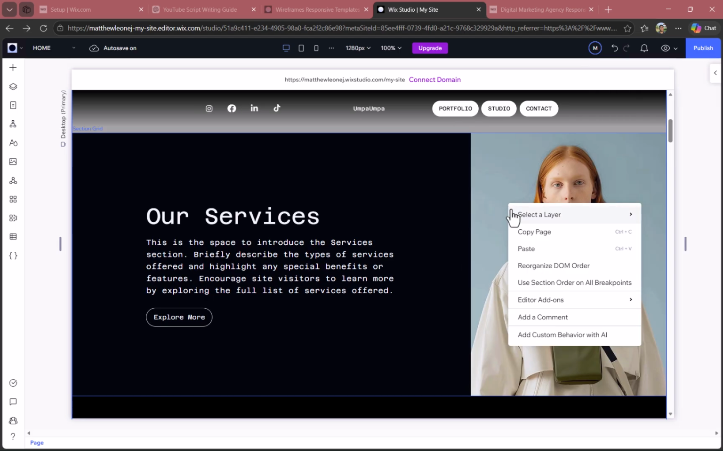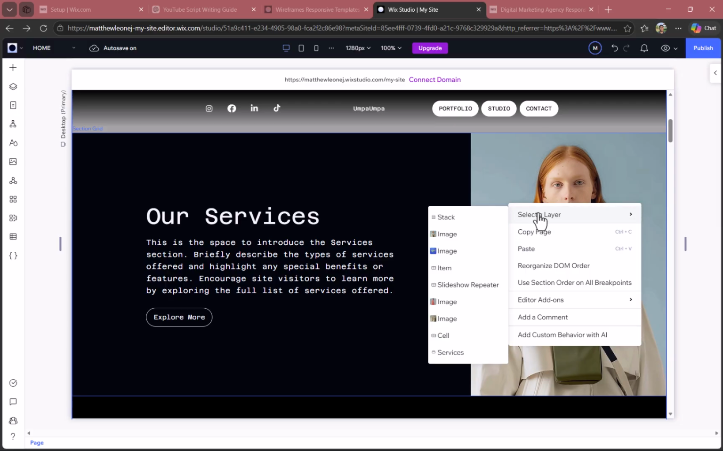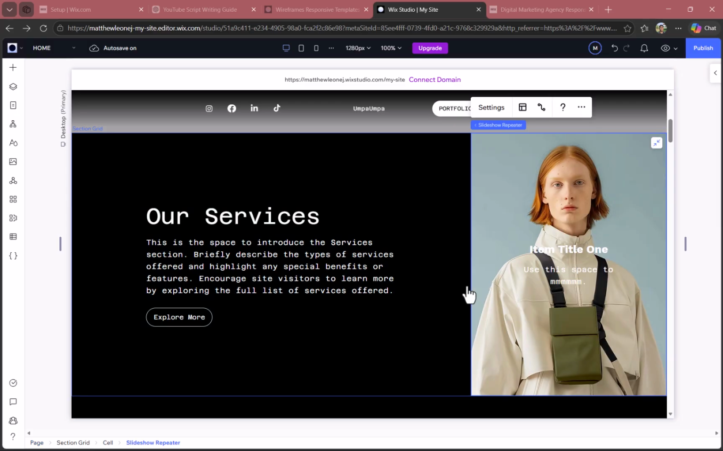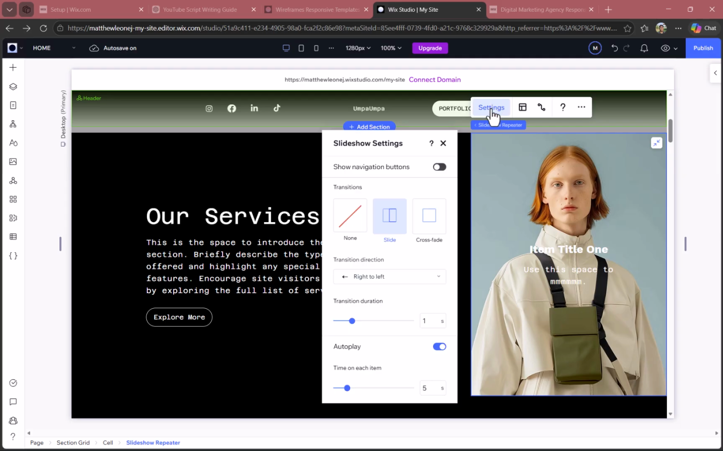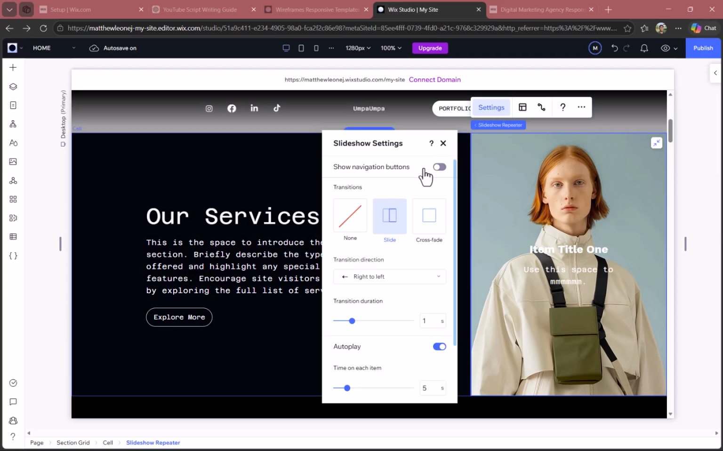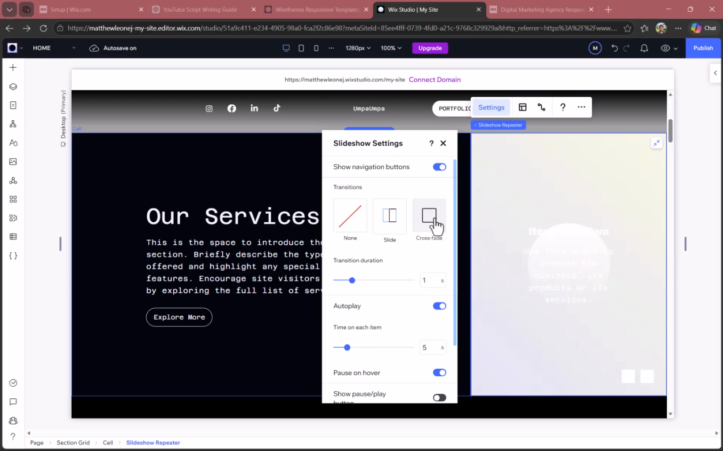Just go ahead and right click and select the layer. And once you're selecting the layer, go ahead and click on the slideshow repeater, then click on settings. Now, once you've done this, you can go ahead and turn on show navigation buttons. And then we have different transitions for your slide. So you could go with the crossfade option, which would showcase all parts of your slide, or you could go with the slide option to have a proper slide.